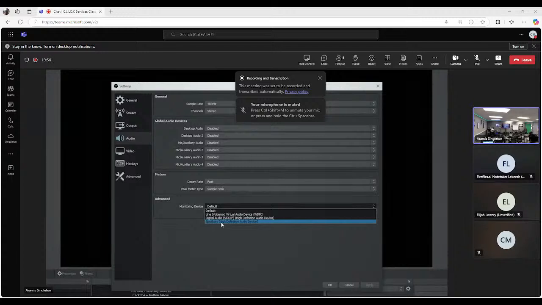So I'm going to set my monitoring device, and more often than not, you're going to want to set your monitoring device to headphones of some sort. So make sure you find your headphones in your monitoring device and select that. The reason why you want to be listening through your headphones is because if it's playing through your speakers, your microphone is going to pick that up and it's going to cause a feedback loop.